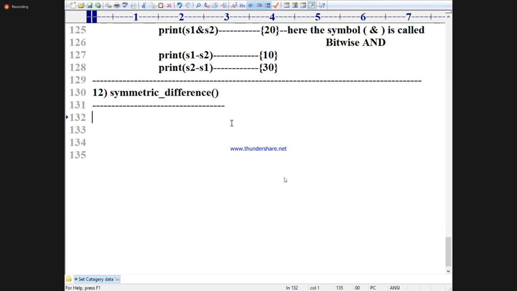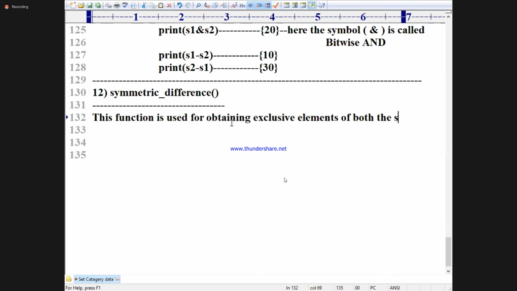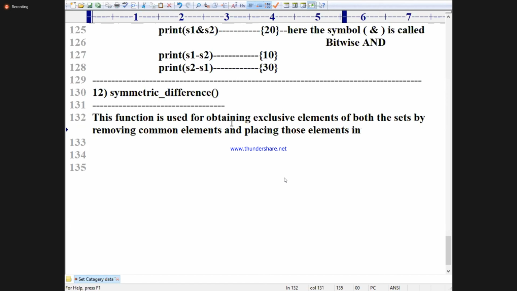Write down. Symmetric difference. This function is used for obtaining exclusive elements of both the sets by removing common elements, and placing those elements in the resultant set object. Perfect.